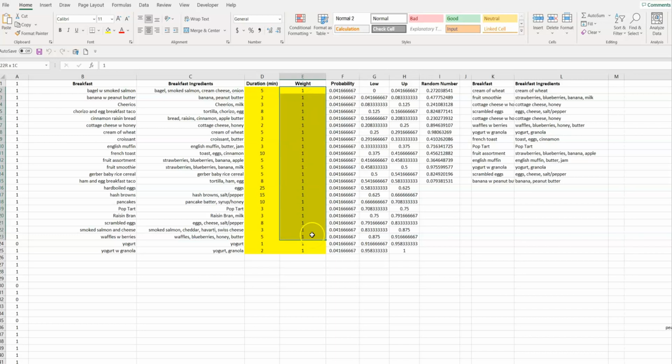This weight column is what in this spreadsheet is being sampled from. When the weights are all equal like this, when it's all one, the probabilities of selection are all the same. So this is like rolling a dice right now, okay? It's like flipping a 24-sided dice, and whichever it lands on, that's the meal you'll have for breakfast, or plan to have, I should say.